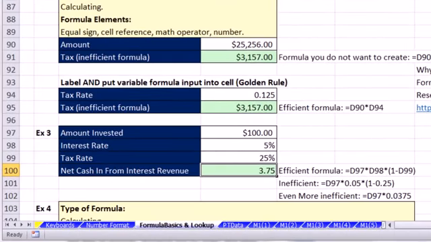Now, of course, I have some examples down here. This is just not efficient to actually type those in, and this is even worse, right? If you have 0.0375, you come back later and you're looking at it, you don't know what the tax rate is, you don't know what the interest rate is. If you're building a spreadsheet, label formula inputs and use cell references.